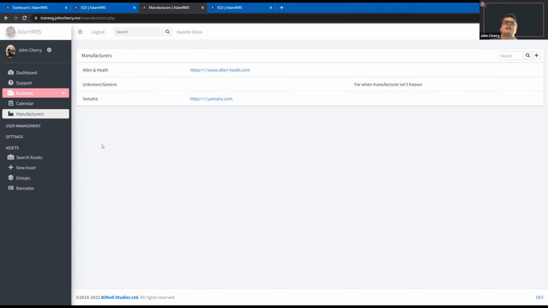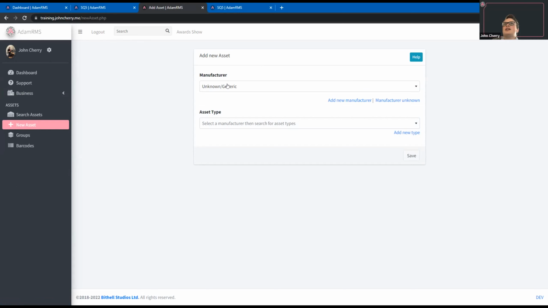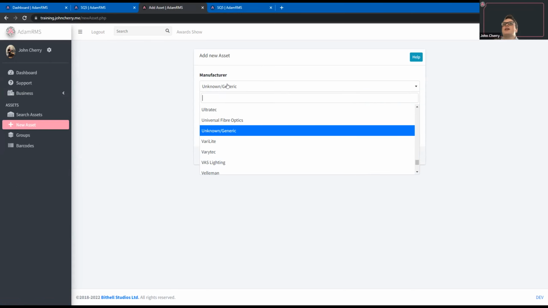If you want to see the full list of manufacturers that already exist, we need to go to adding a new asset. First thing here is our full list of manufacturers. If you don't have one, you need to pop back to the manufacturers page and create it first, or you just make it a generic manufacturer for now and you can change it at a later time.